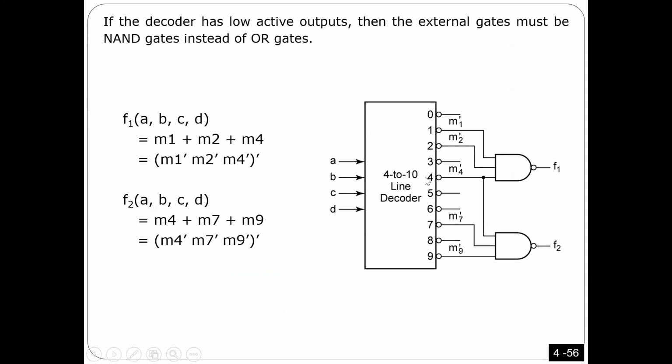So here, for example, this one is active low. What I'm going to get here is M1 prime, M2 prime, M4 prime, M7 prime, M9 prime. So how can I get, I don't have M1, M2, M3. I have primes here. For sure, one way to do it, which is not a good idea.